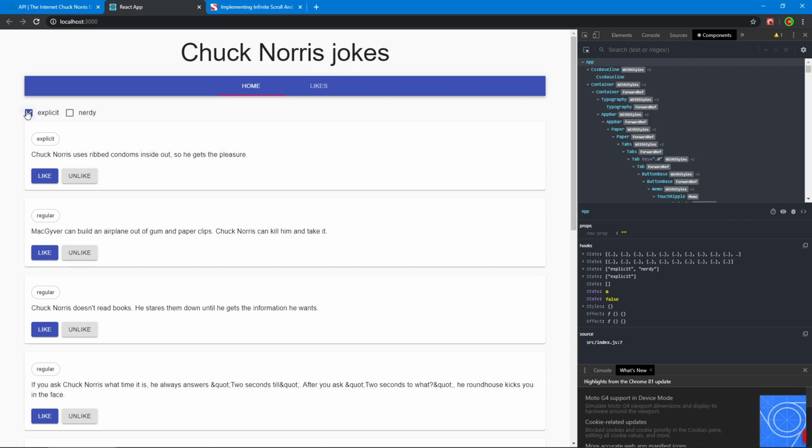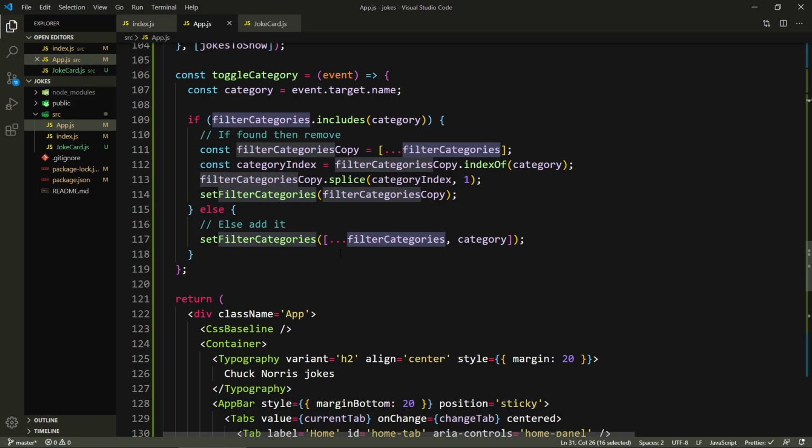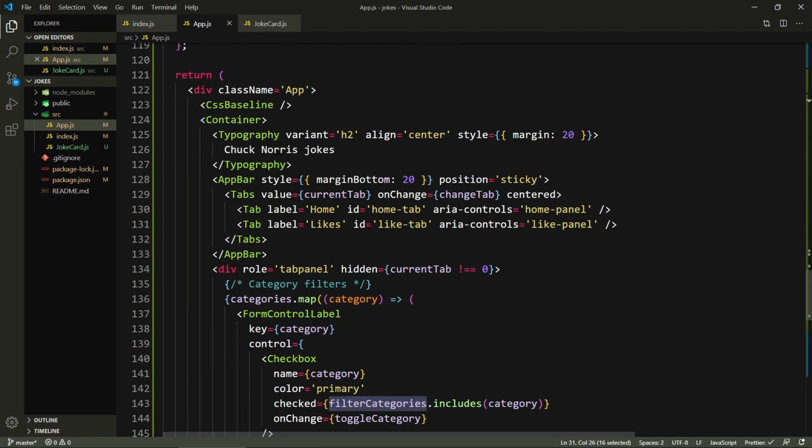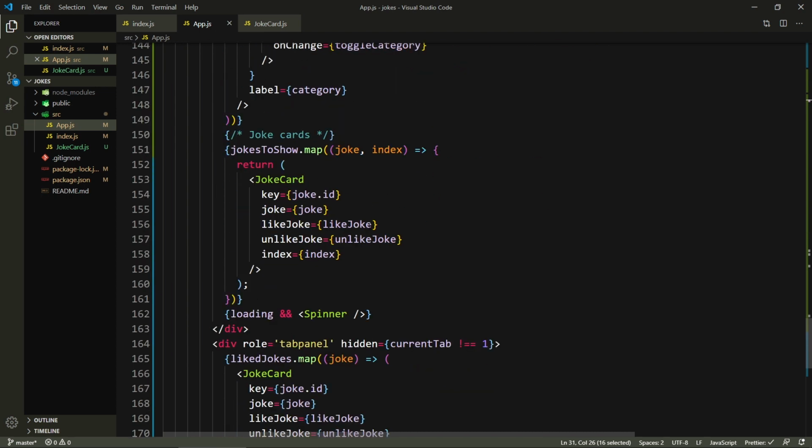Okay, so now if we unselect explicit, nothing changes. All right, let's check why that's happening. Oh, okay. Of course, I know why. Because we haven't added logic that checks for the categories, of course. Because here we're just looping through all of them. Duh. All right, let's actually add that logic.